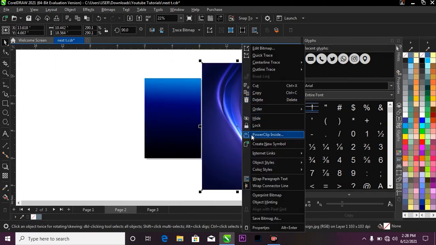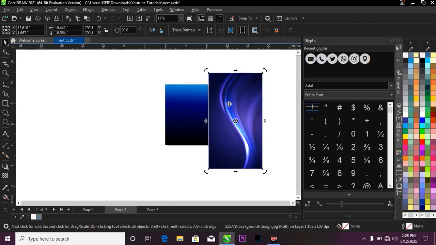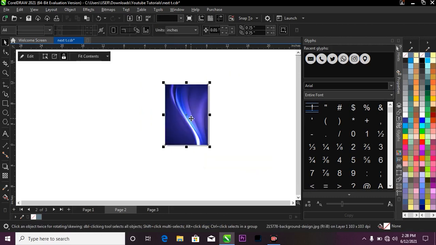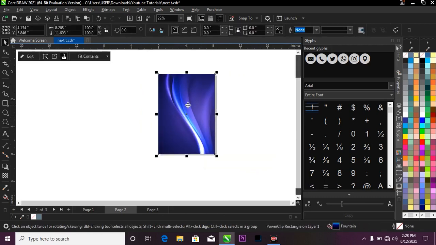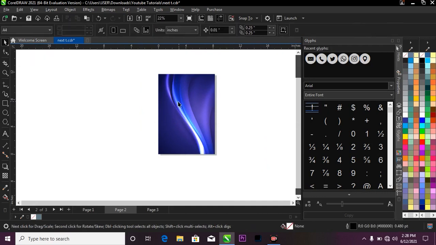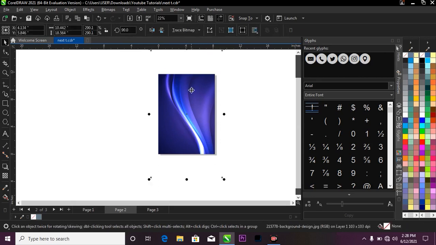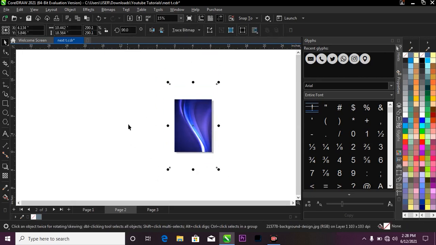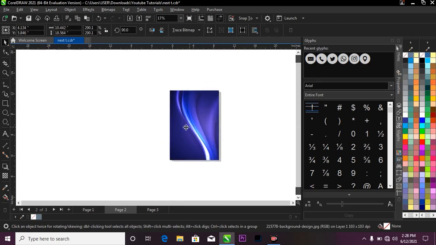Right click on the background, then select power clip inside, and have it right inside of the project. So what next I'm going to do is blend this background with my gradient. I'm going to do that by holding Alt on my keyboard, then selecting the project and having the selected object inside my power clip.